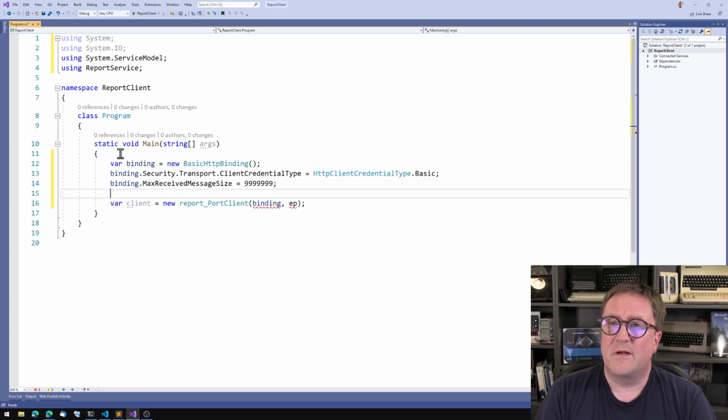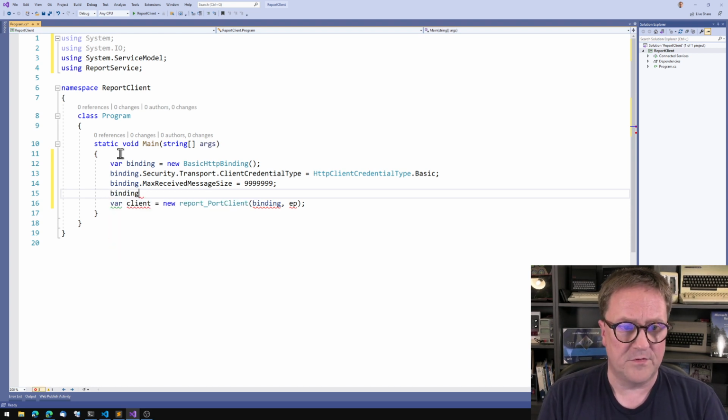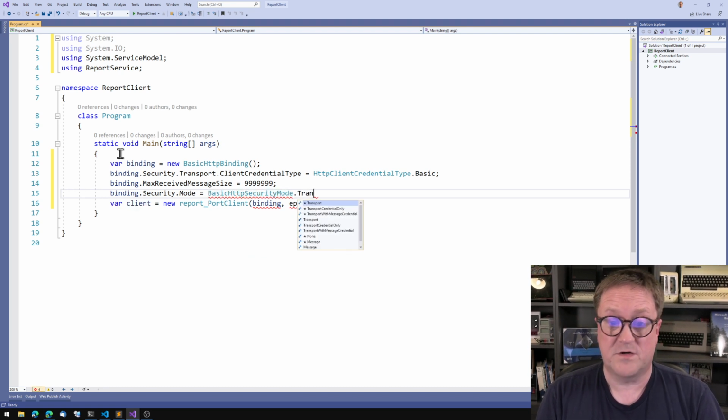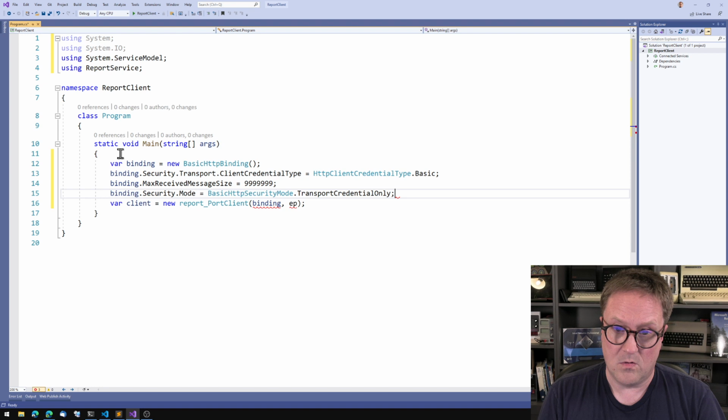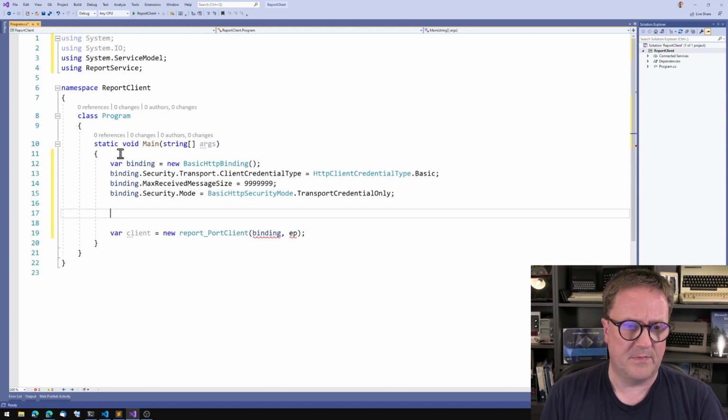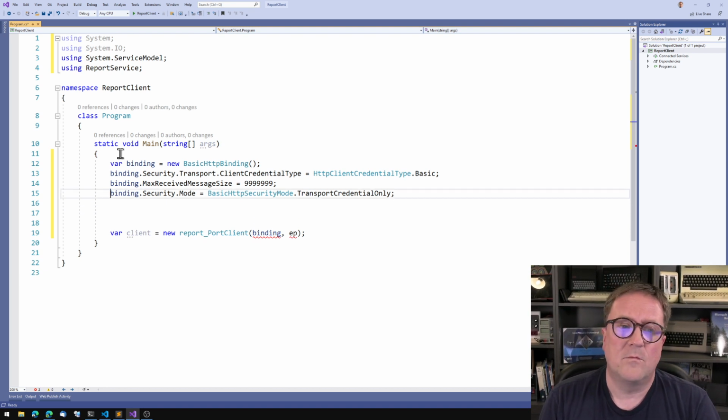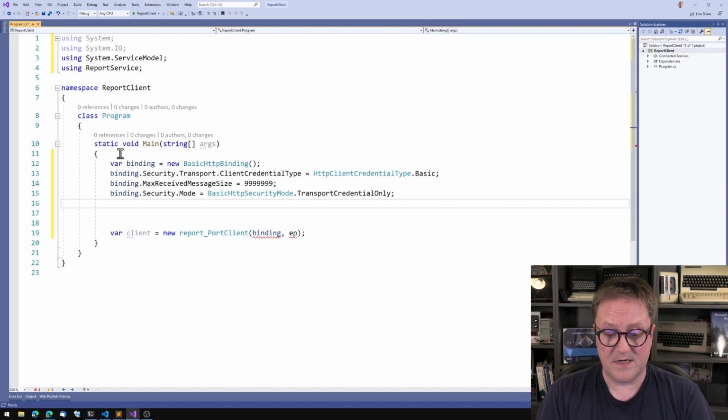And then we need to tell how the security is applied. So we're going to do binding.security.mode equal BasicHttpSecurityMode.TransportCredentialOnly. Sorry, this is just long and winding, but it's needed. Because there's no HTTPS, it's very simple. So the credential is just on the transport itself, not the message inside.